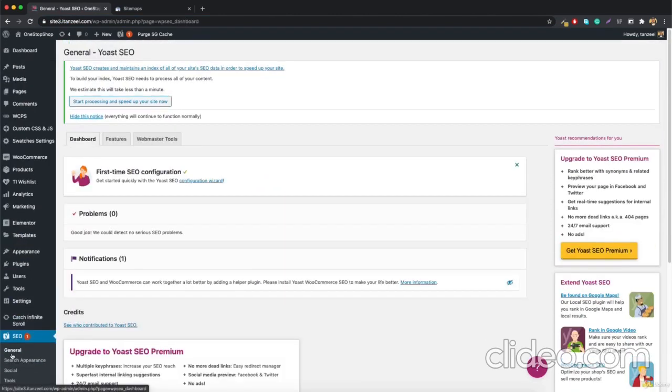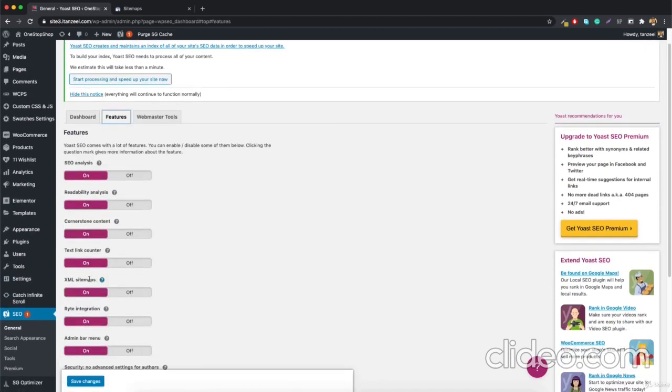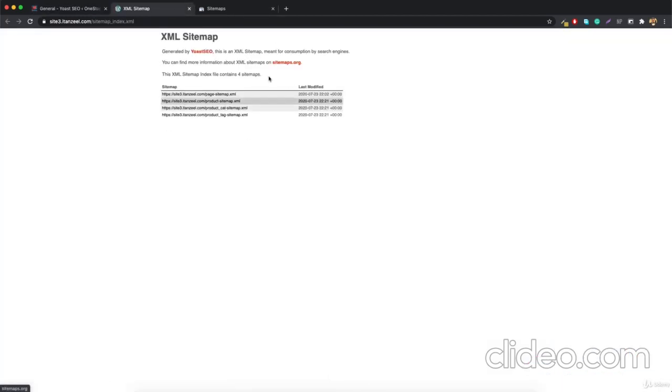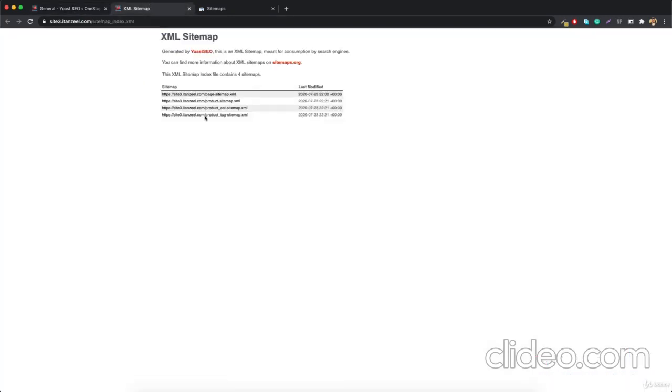All you need to do is go to the general settings, then go to the features, and in here you can see we've got the XML sitemaps. You need to click on it, and you can see it says enable the XML sitemap, see the XML sitemap. Now you can open this up in a new tab, and you can see it's right here. These are page, product, product category, and product tag. The rest of the things that we excluded from the search appearance are not even added up here.